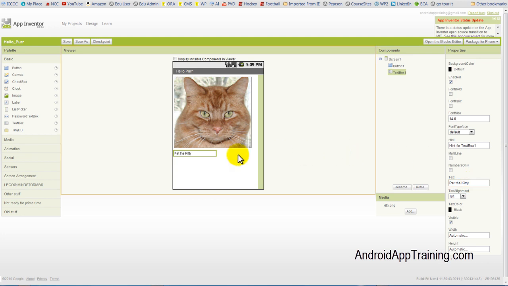And if we click outside here, we see "pet the kitty" shows up here. And we're going to make a couple of modifications to this to make it a little easier to use. Number one, we're going to change the font size, which is right here, and we'll just change it to 30. So now we see our font is quite a bit bigger there. And then here's a little introduction to some of the graphic layout you can do in App Inventor.